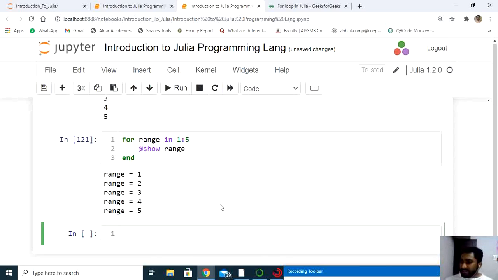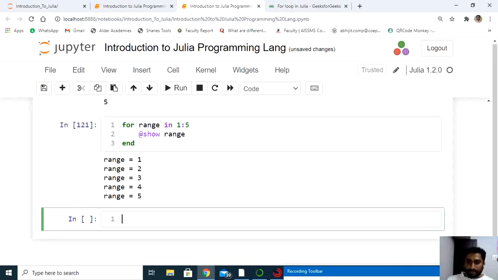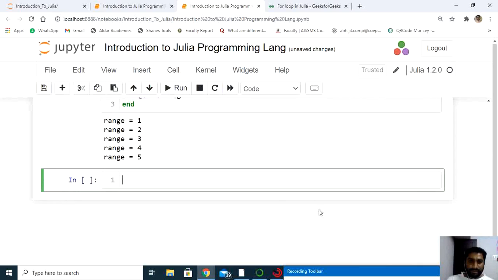In the same way, let's try a simple example. Let's say I want to display the even numbers from range 1 to 10. I'll create one variable x in the range 1 to 10. I want to display the even numbers from 1 to 10 now.